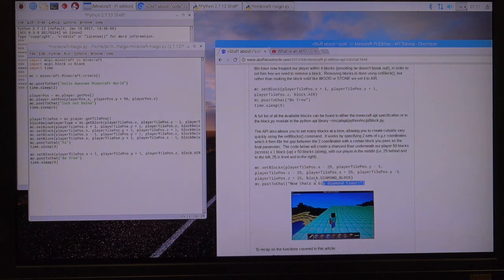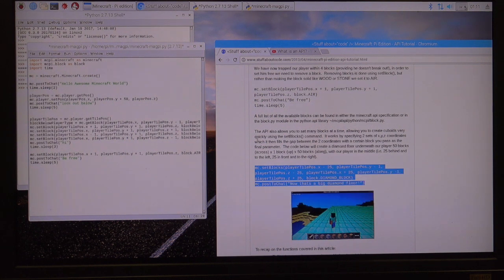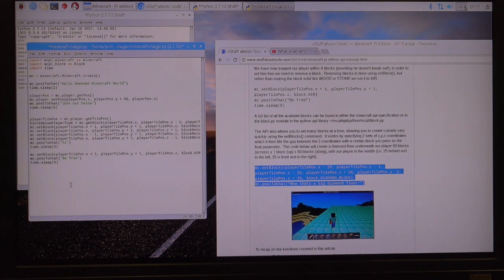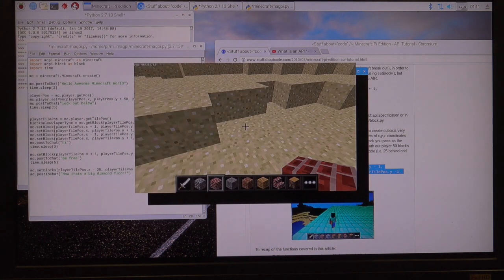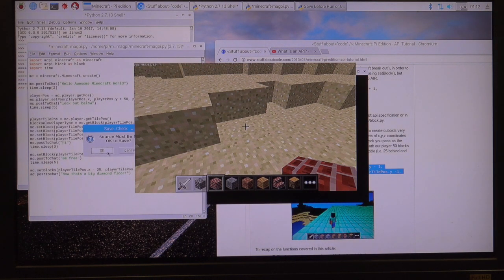Let's build a big diamond floor. We copy just this last bit of code right here. I put it right down here. Let's see what happens now. Oh, open Minecraft so I can see what happens. I should just be going straight up, coming right down.